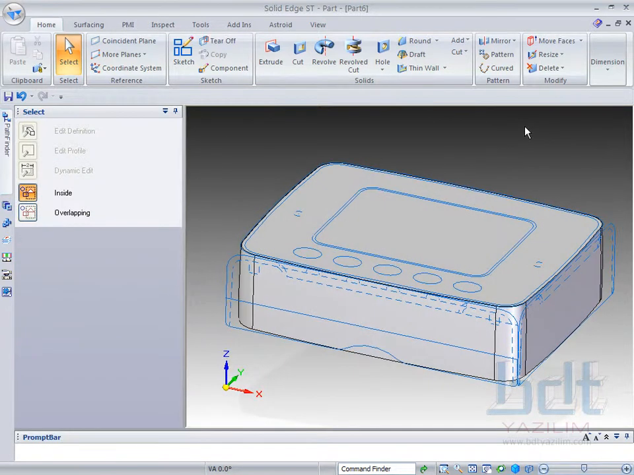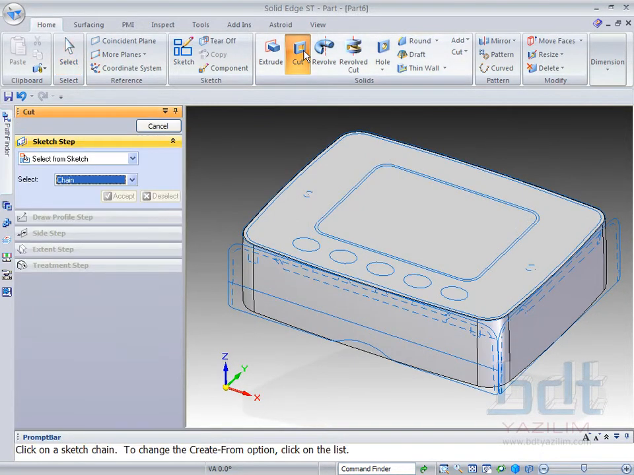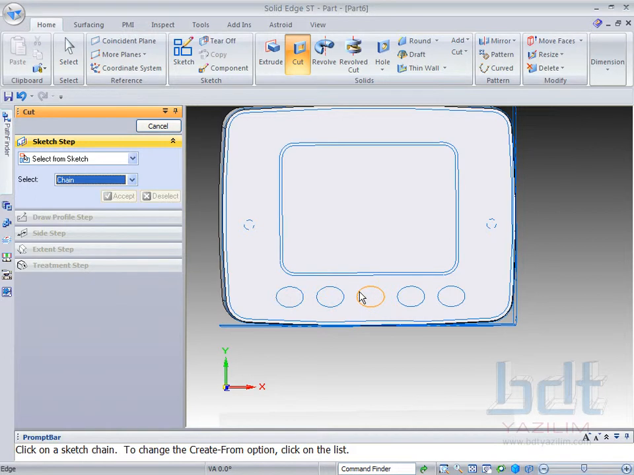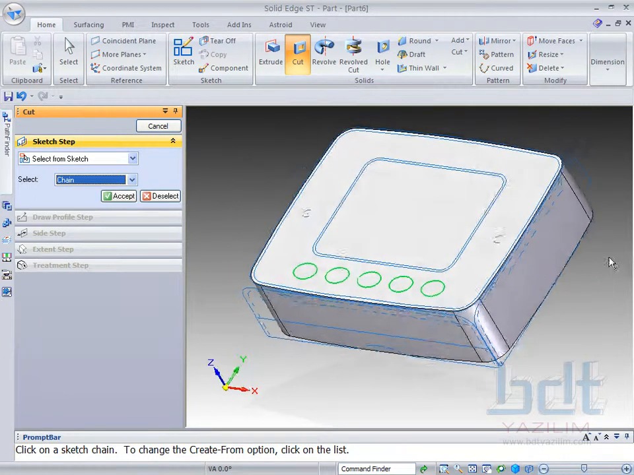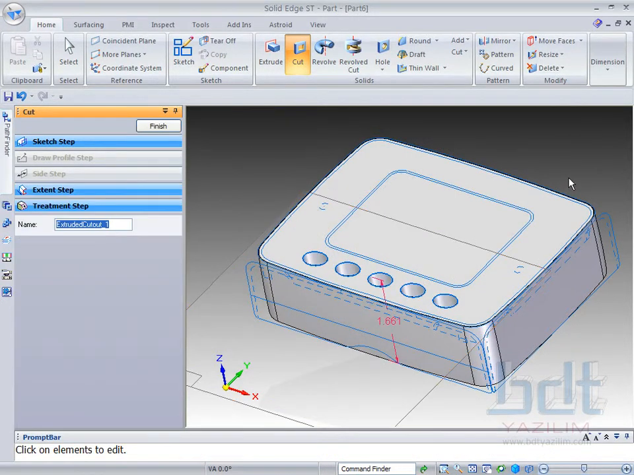The next thing that we want to do is start removing some information. So I'm going to go ahead and use the cutout command, select from sketch, and I'm simply going to identify these top sketches and accept them, and then just run them through the model.